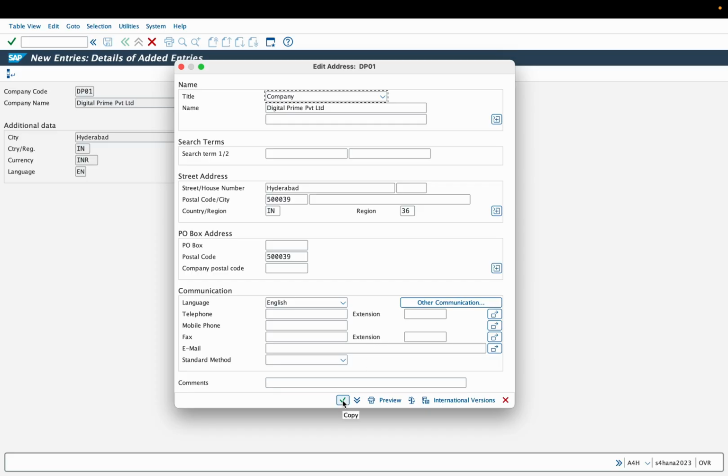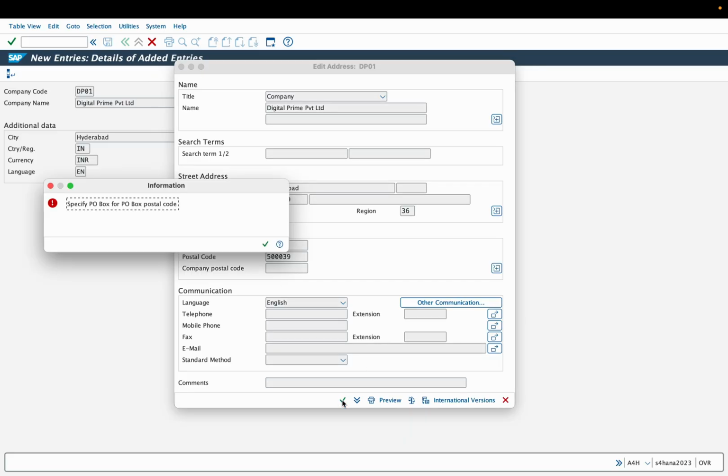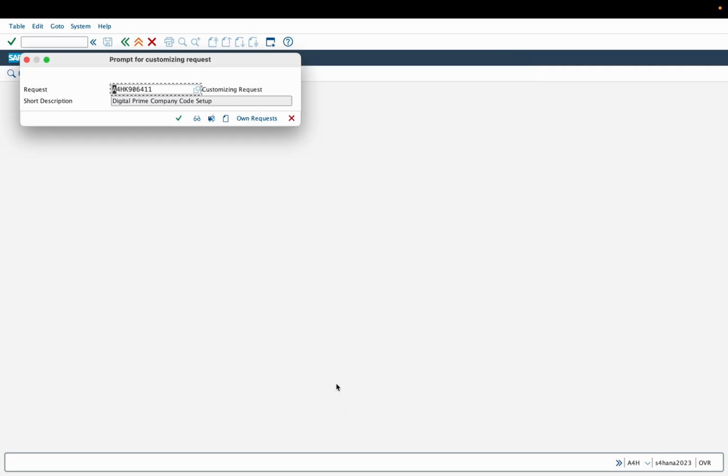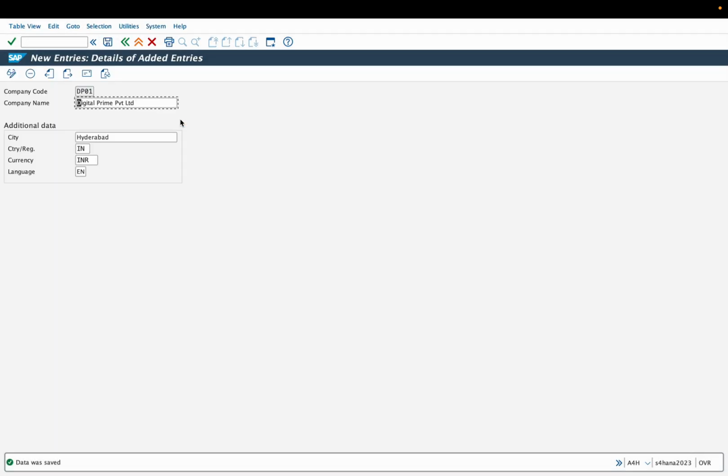Let's try to click on copy. Specify PO box postal code. So we need this code as well, 500039. Now try to click on copy. You can see that the transport request number is automatically populated. Just click on continue. Once you click on continue, you can see that data was saved. So in this way we are done with the setup of company and company code.